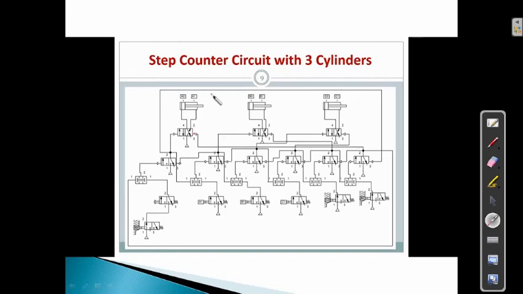Here it's for A cylinder. Here it's for B cylinder. Here it's C cylinder. A0 is here. A1 is here. B0 is here, B1 here, C0 is here, C1 here. So according to that problem, we will draw the step counter method. Then the mapping method, it's the main difference between the stepping method and the mapping method.